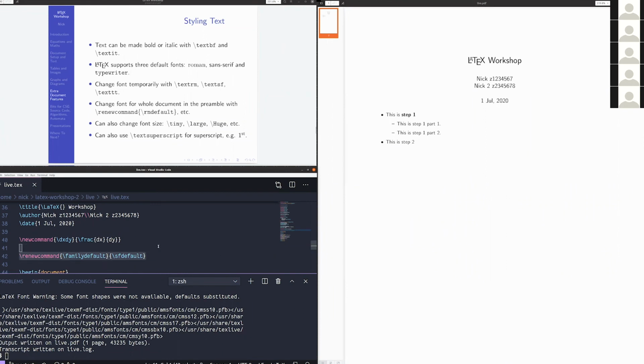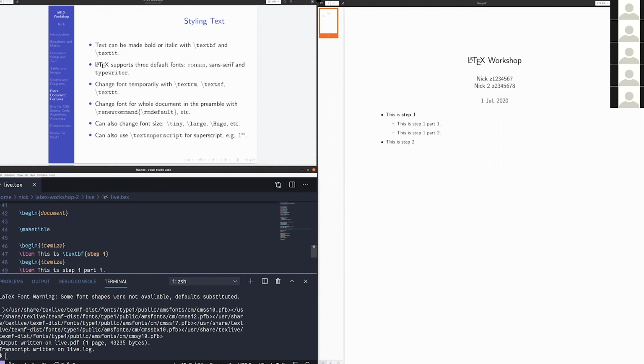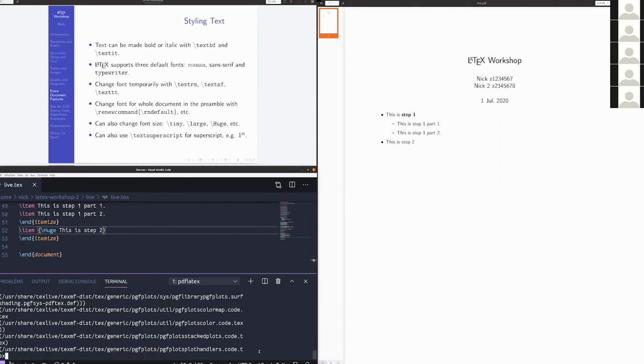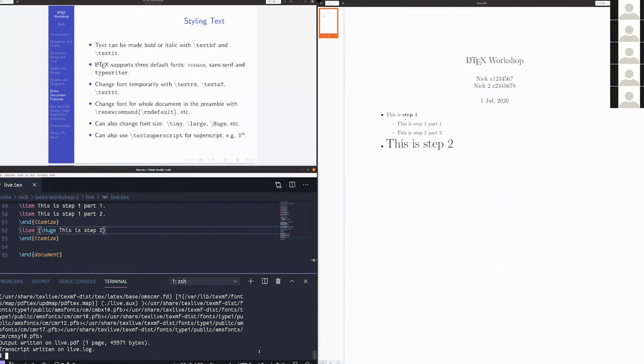We'll get rid of that. You can also change the font size. So for example, maybe I want this step to be really important. So I can say this should be huge. So huge, this is step 2. And then we put these curly braces to say we want only that bit to be huge. Right, there we go. And we can combine that, so we can make it bold as well. So let's say that this is really important. This is step 2.